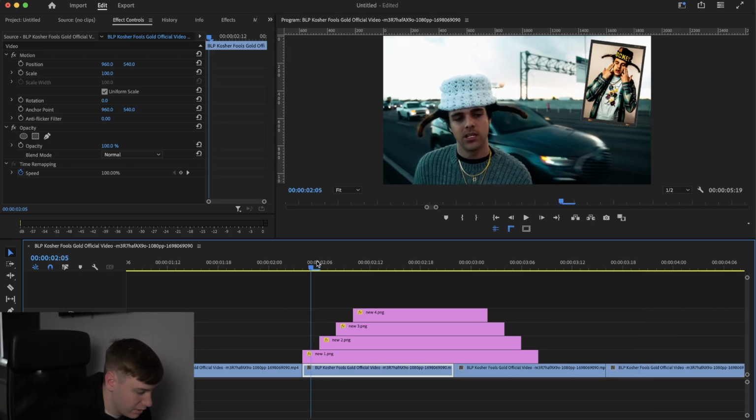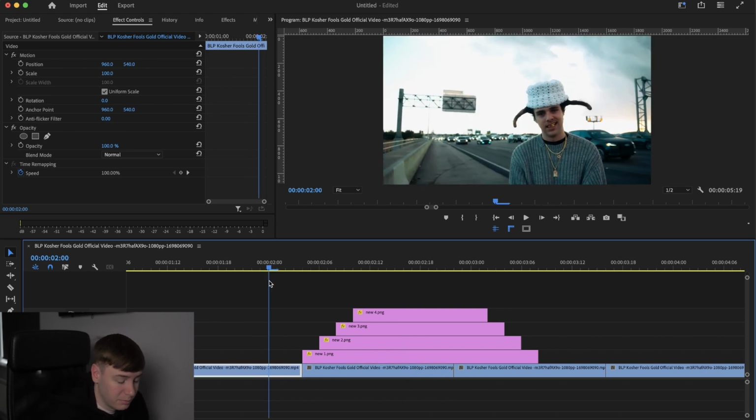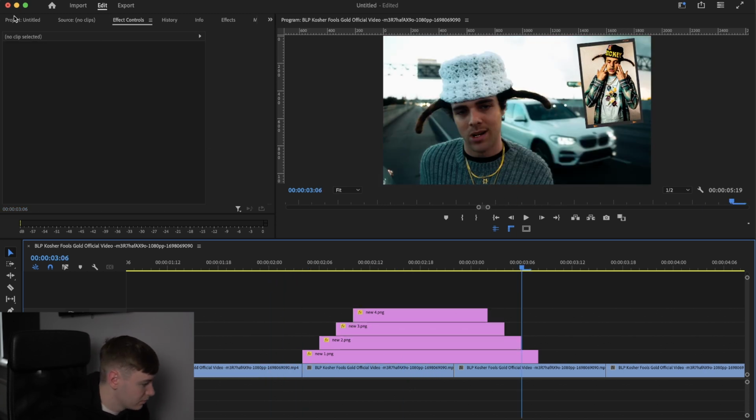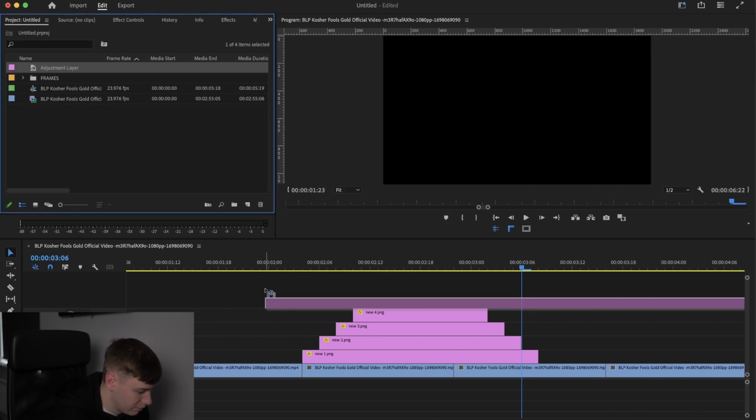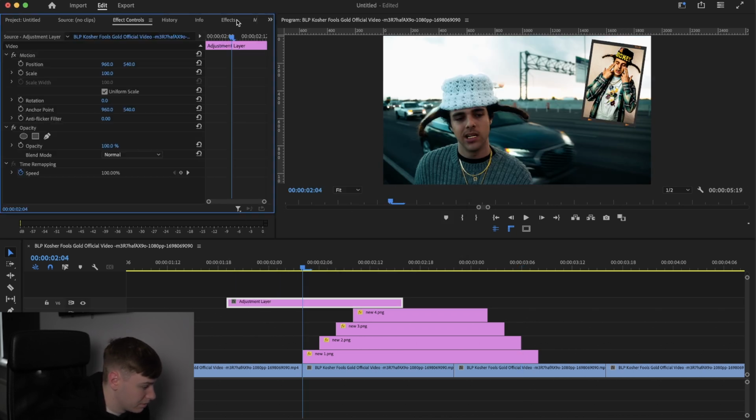You can scale this any way you want. You can put this in the middle. You can put it anywhere. To add some more sauce, like we always do, we add an adjustment layer to our footage and we drag that over the top. All we're going to do is add a simple flash.